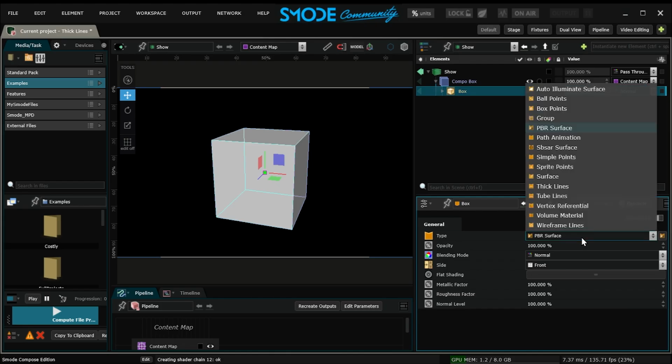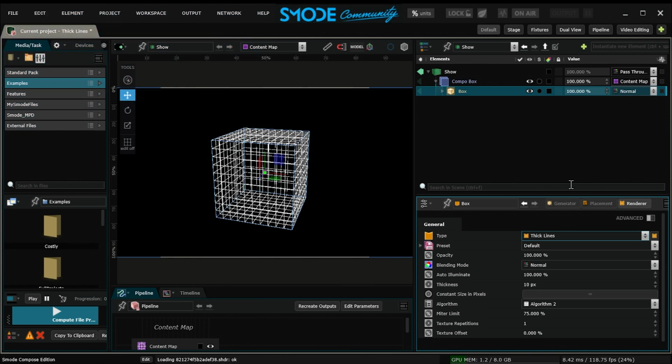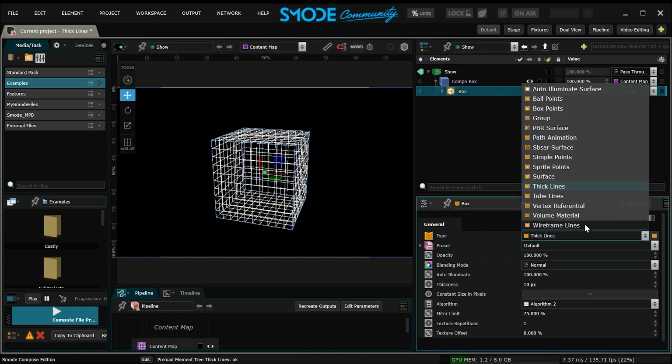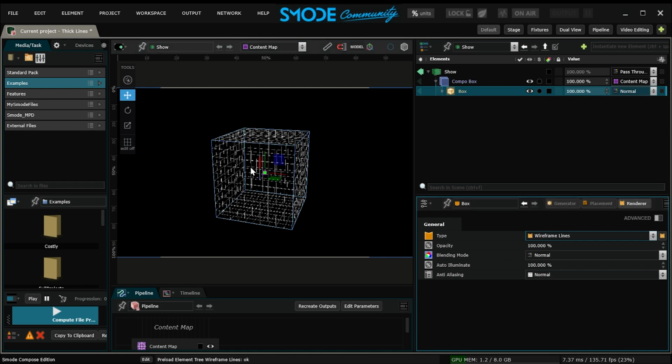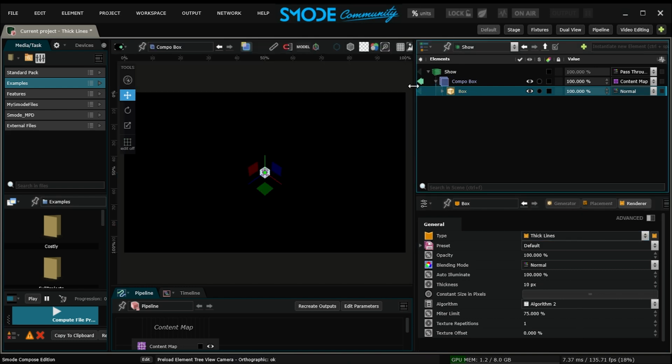Today, we will focus on the 3D renderer thick lines. As its name suggests, thick lines will affect the lines, meaning the edges. In the case of a mesh, like the cube here, we see that it is actually the wireframe of the object. If what interests us is simply the wireframe, there is a specific renderer named wireframe. However, we notice that the thick lines renderer includes more parameters that we will detail together.